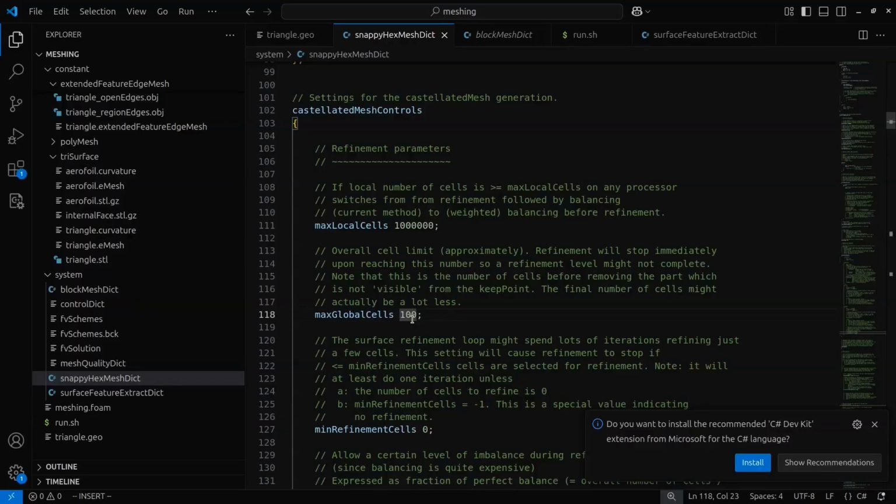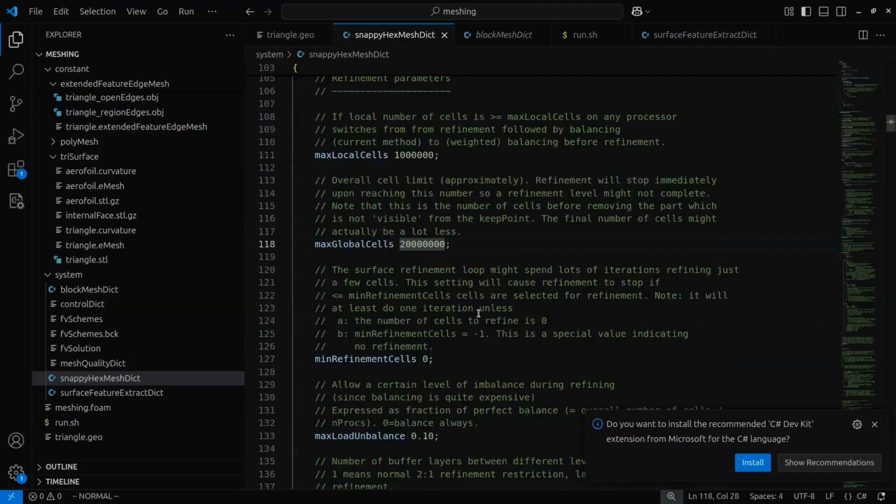You can set this. Usually this is set to a big number because you need a good quality mesh. You don't want to limit yourself with the number of cells, but sometimes this limitation is due to the lack of resources. So here you can set that particular number and the meshing will stop resolving it. It will stop reducing the resolution after reaching this particular cell number.